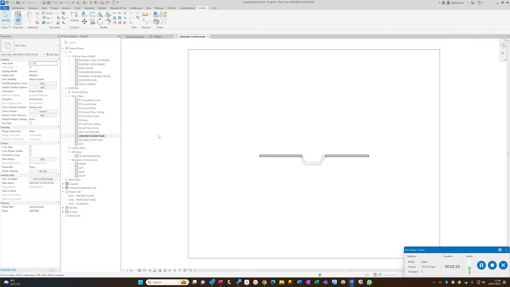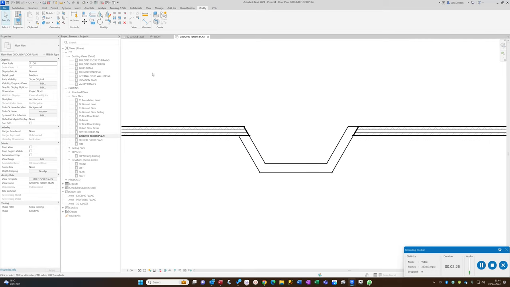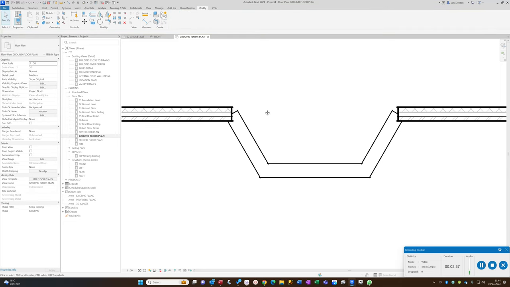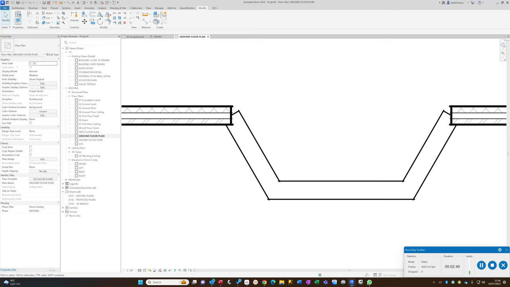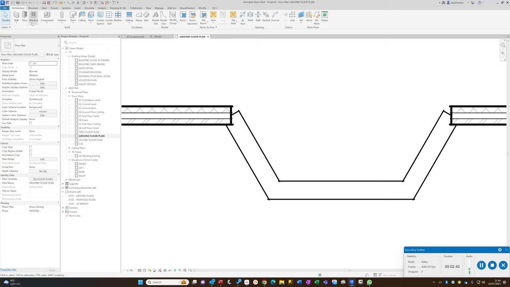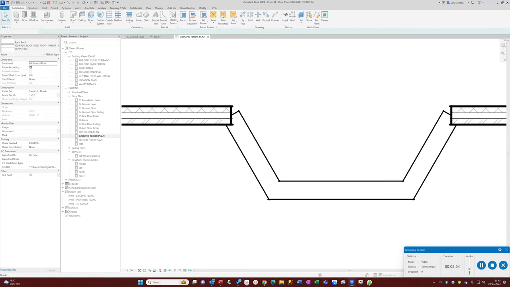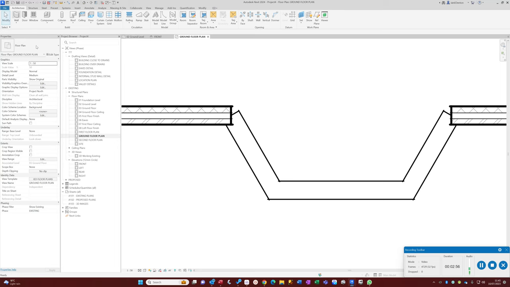Now if I go back to the ground floor plan, I don't want this join here, so I'm going to disallow the join. And I'm going to do the same with this here, disallow the join. Okay. And now I'm going to draw a roof by footprint. And, no I'm not. I'm not going to do that yet. I'm going to actually draw another wall.